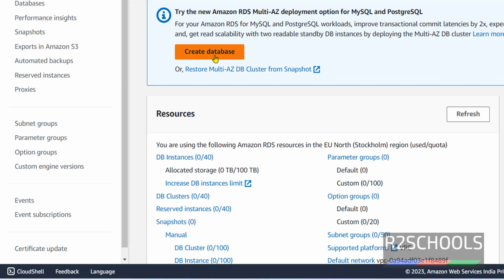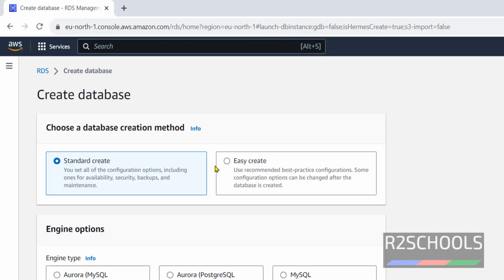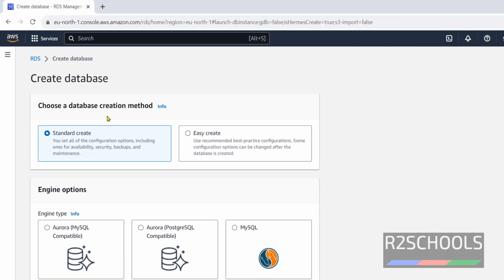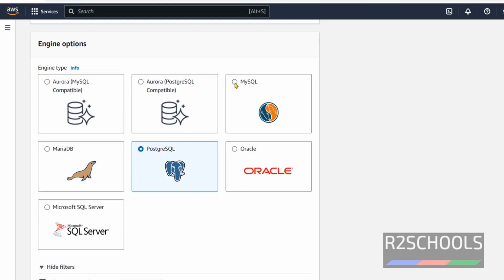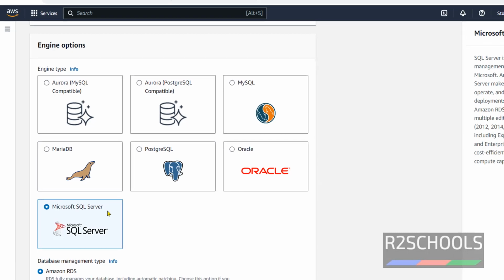Click on create database. Here we have two database creation methods, standard create and easy create. It is better to go with standard create. These are the list of the engine options: Aurora, MySQL Server, MariaDB, PostgreSQL, Oracle and MS SQL Server. Click on this radio button to select Microsoft SQL Server.